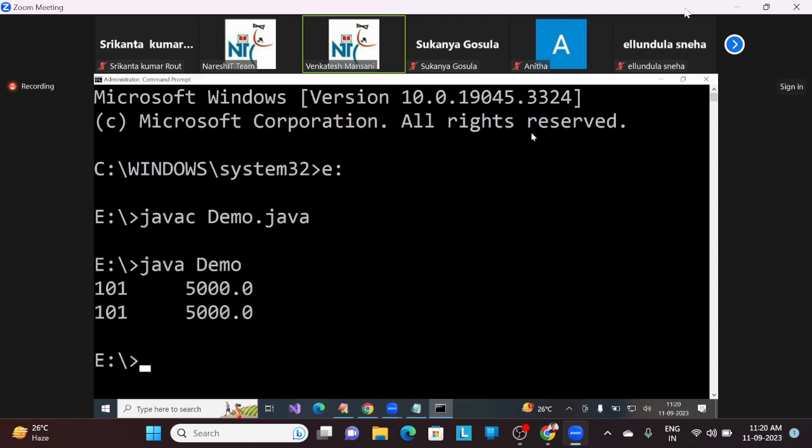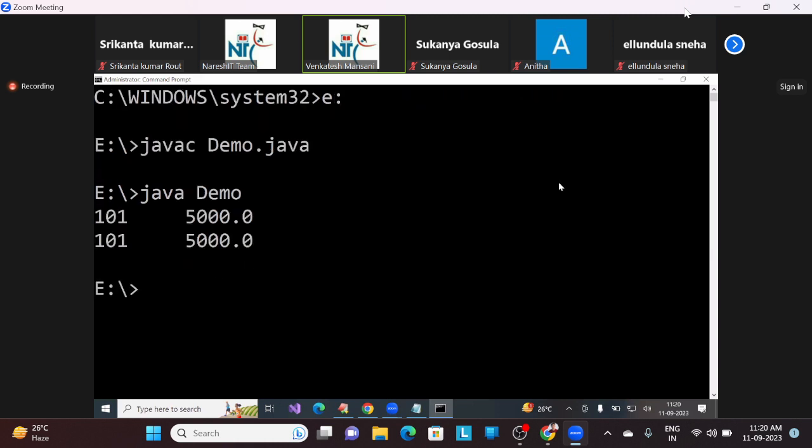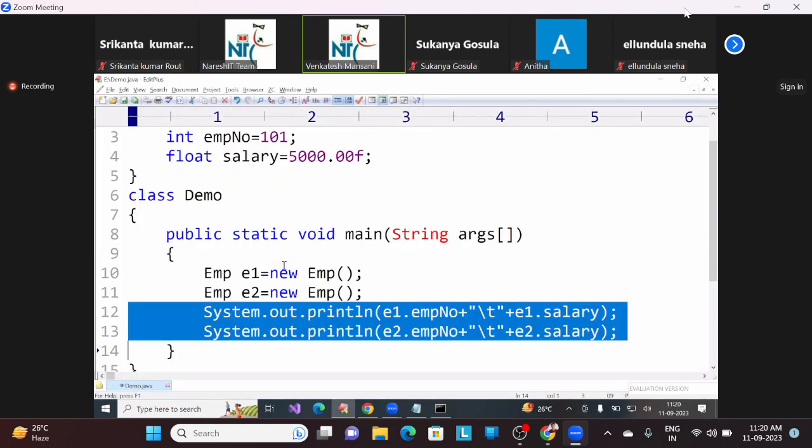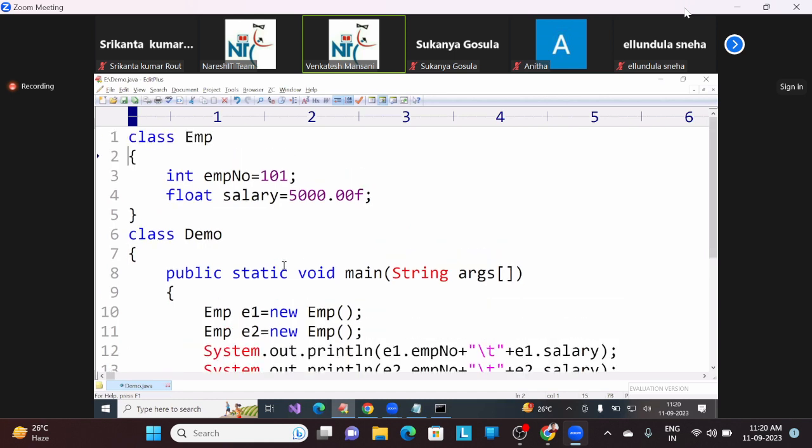This is the first program you have seen, the last class's first program. Here, are you getting different values? No. So this is not the right way to initialize if more than one object is there. That's what I did, I gave it like this.